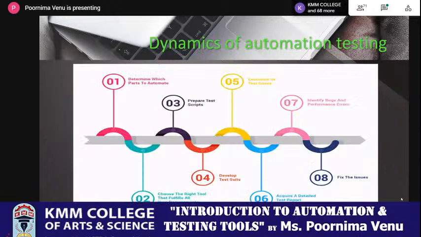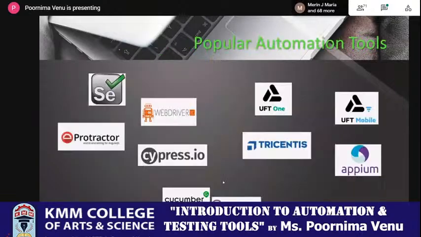Okay, so this is the dynamics of automation testing, the stages when you perform automation testing. The first step is to determine which part to automate, and then you choose the right tool that fulfills all the requirements. Then you prepare the test scripts, develop the test suites and execute the test cases, then acquire a detailed test report, and identify the bugs and performance errors. Then it will be given to the development team to fix the issue. After the fixing, you can run your test cases once again to make sure that everything is fixed. So this is how the automated or manual test stages go.